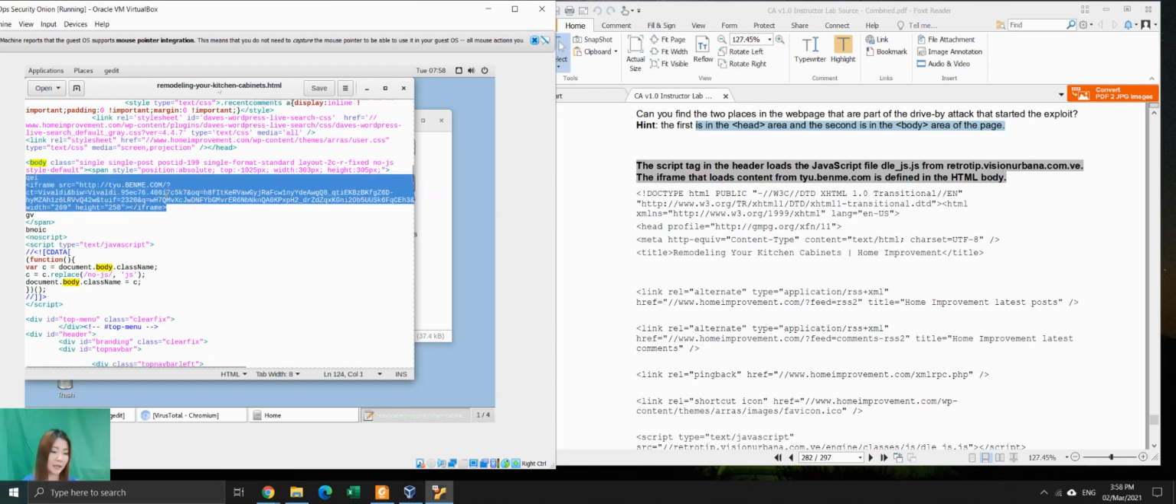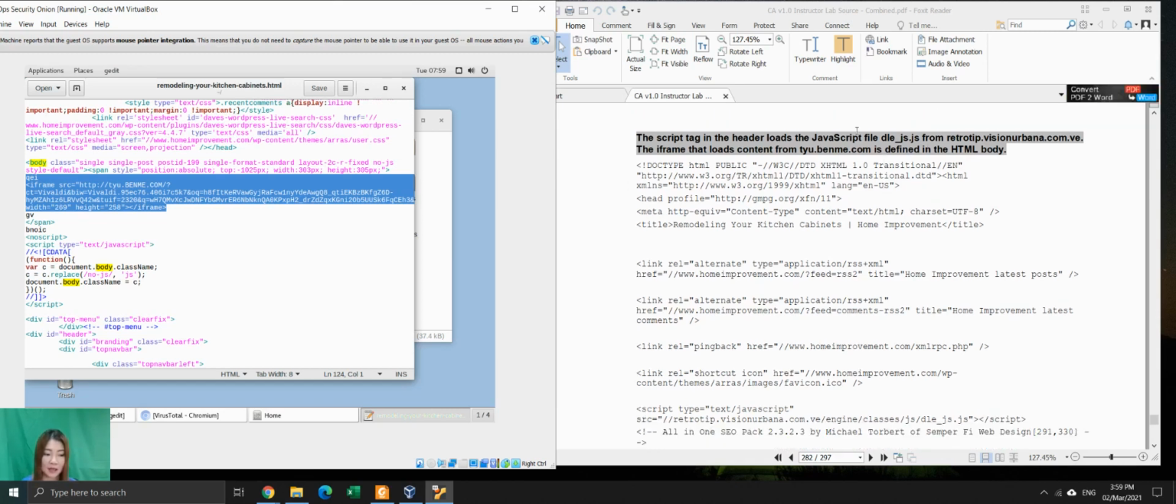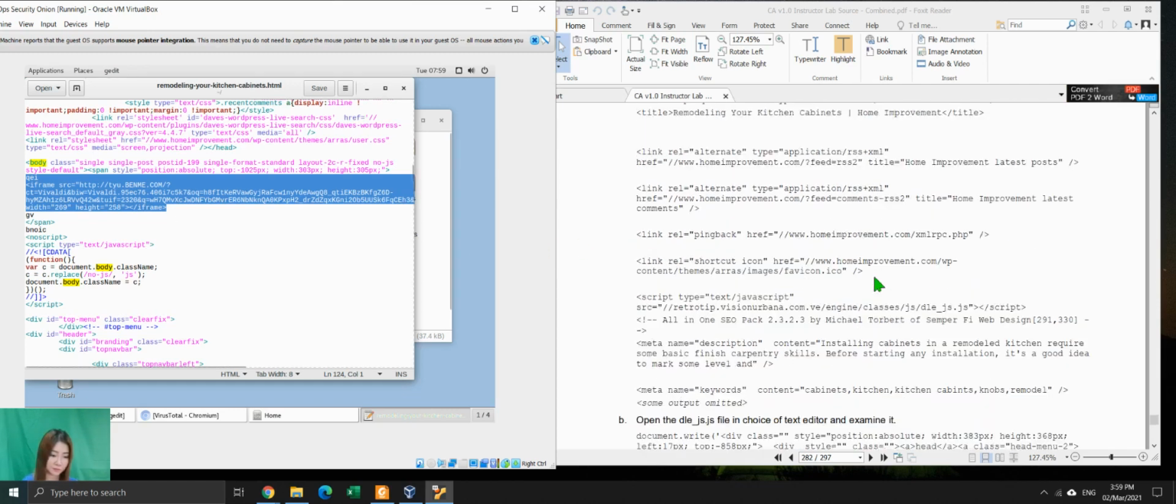Okay, so we have found these two. The header that loads the JavaScript just now for the file, and also there's one for creating the iframe. So this is from retrotip.visualnubana.com. So this iframe will load the content from tyu.bandme.com, which is defined in the HTML body. Okay, so we have found these two.